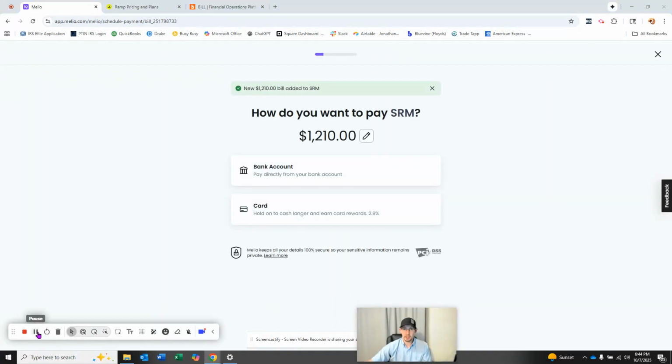And then it's going to ask, how do you want to pay? I want to pause on this screen for just a second because this is a really nice screen. Not because it has great UI or anything like that, but you have the option of paying via credit card or bank account. In my experience, Smith Ready Mix does not take credit cards for payment. However, Melio will allow you the option to use a credit card, which is really great if you're tightly managing cash and you know you've got a big payment coming your way. You're just like, I just need one more week to stretch.